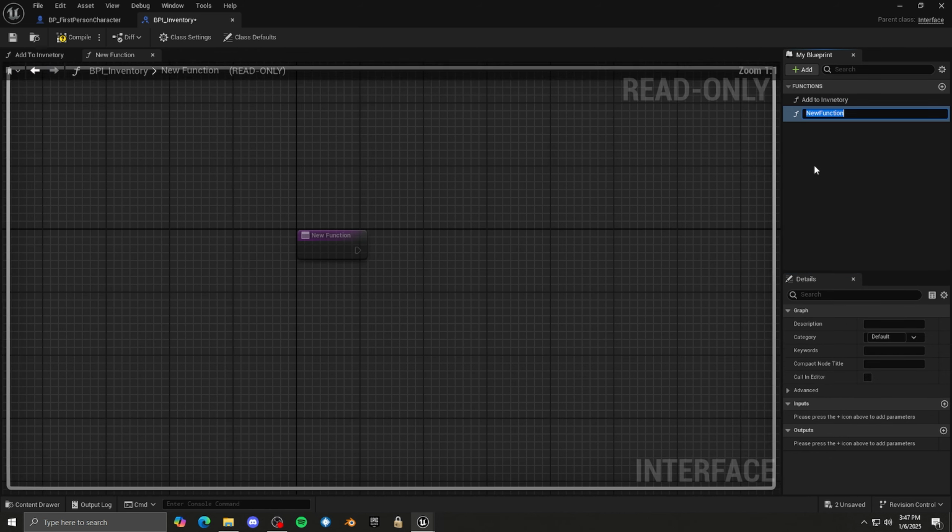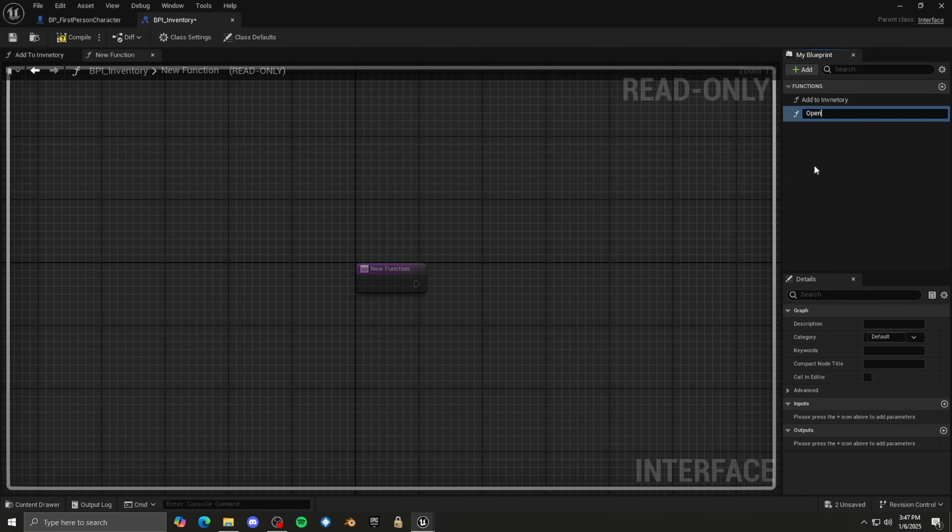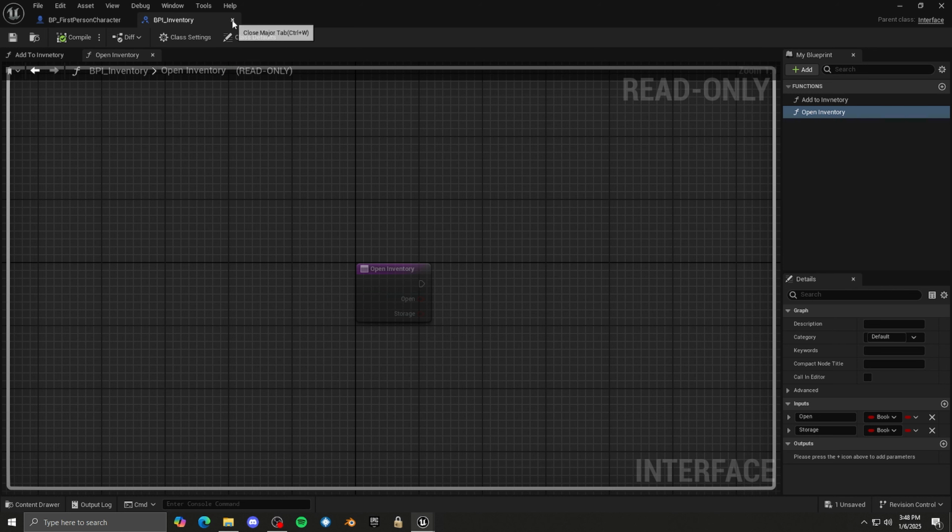And then the next function is going to be open inventory. And I'm going to make an input on that saying open. And we're going to make that a Boolean. And I'm going to make one more too, and I'm going to call that storage. And that's going to be a Boolean as well. So with those two functions, we're set to start here. So I'm going to close the interface now.